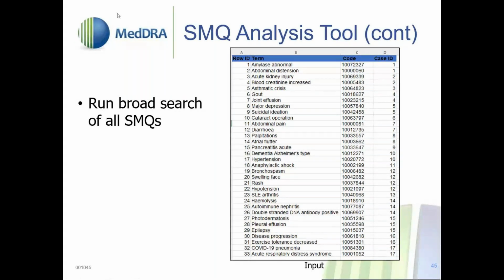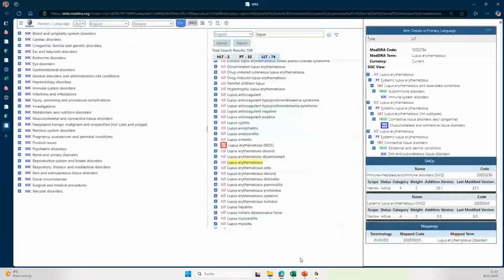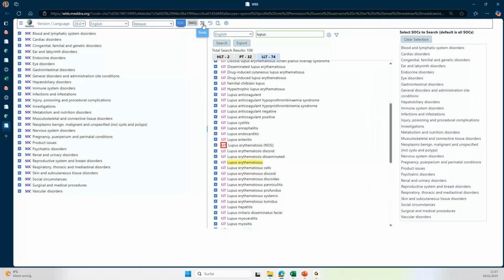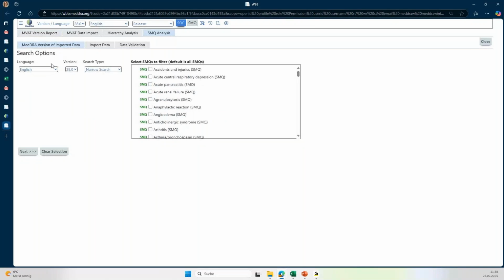Let me jump back to our browser. Here you can find the SMQ analysis tool under this tools button. If you click on this tools button, you get the MedDRA version analysis tool, the hierarchy analysis tool, and the SMQ analysis. If you click on it, you make some selections on the type of data you want to add. We're going to do it on version 27.0 because that is the version of the data.